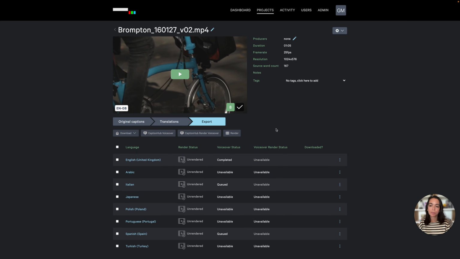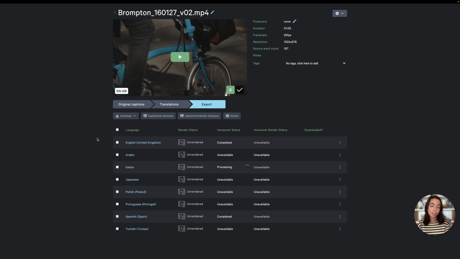Now, once VoiceOver is done processing, you have a few options when it comes to what you can do with the VoiceOver that you created. First, you can download the synthetic voice for any completed VoiceOver as an audio file by selecting the language, navigating to the download button, and choosing Download CaptionHub VoiceOver. This will download an audio file locally.